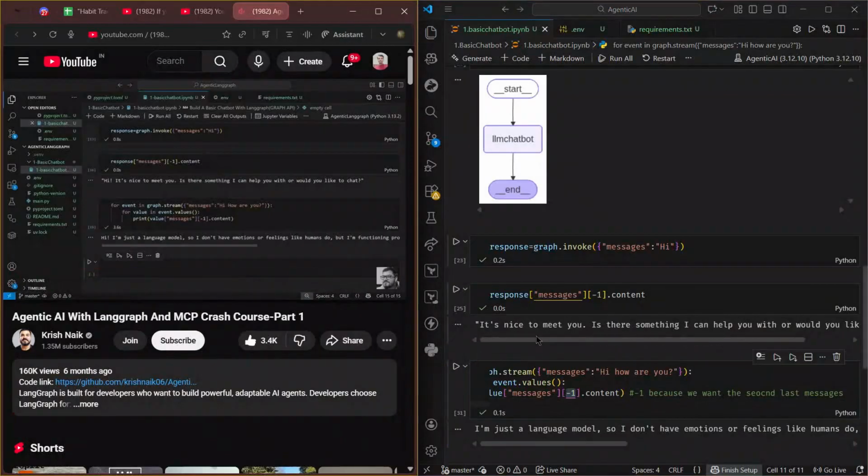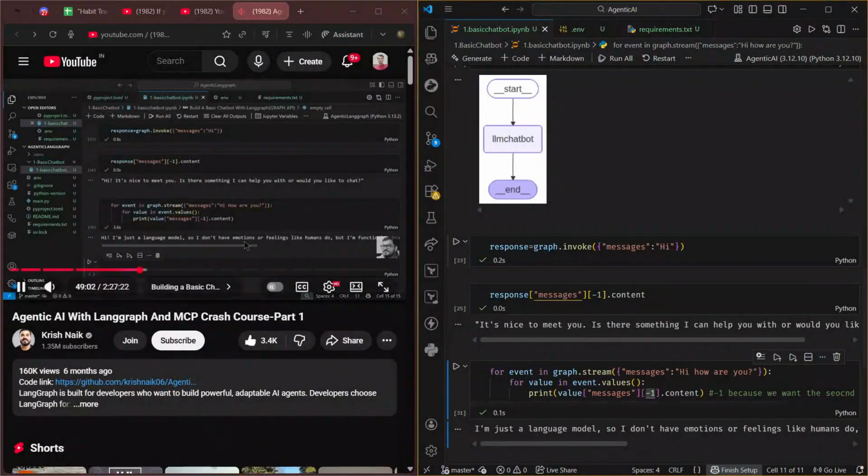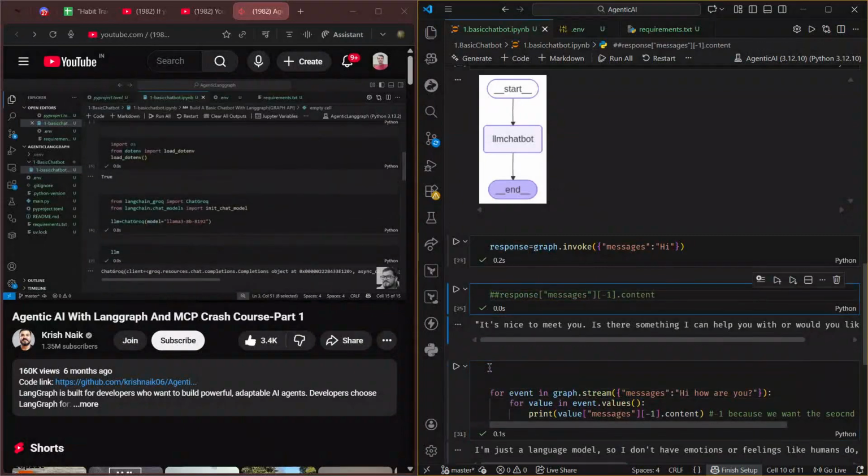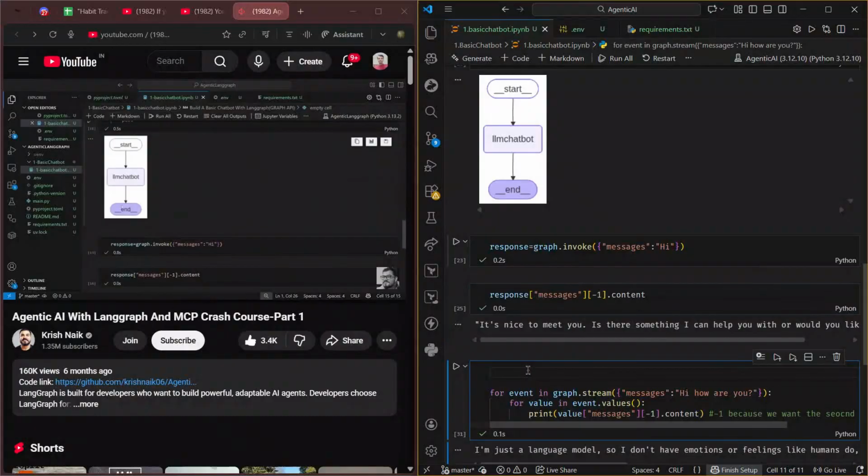Because this streaming, we will discuss more about it. There are multiple types of streaming. With respect to streaming, you can also provide different parameters, what exactly it means, so we will discuss about it as we go ahead. But here, this was just an example of how you can go ahead and build a basic chatbot.